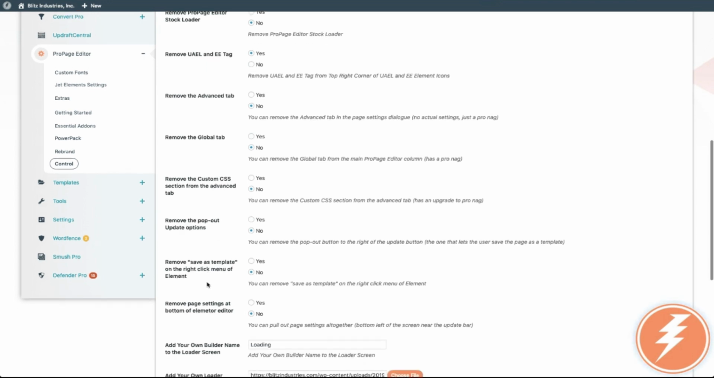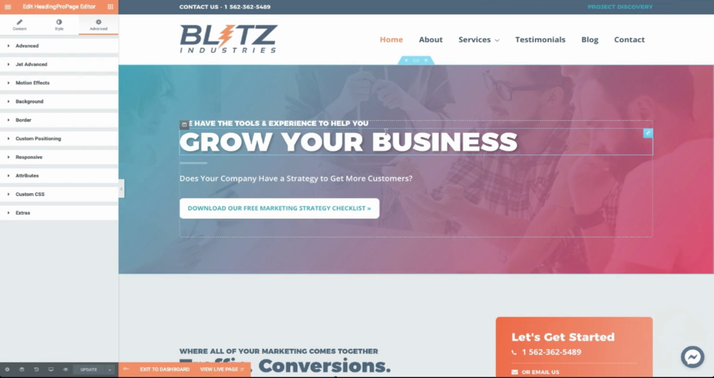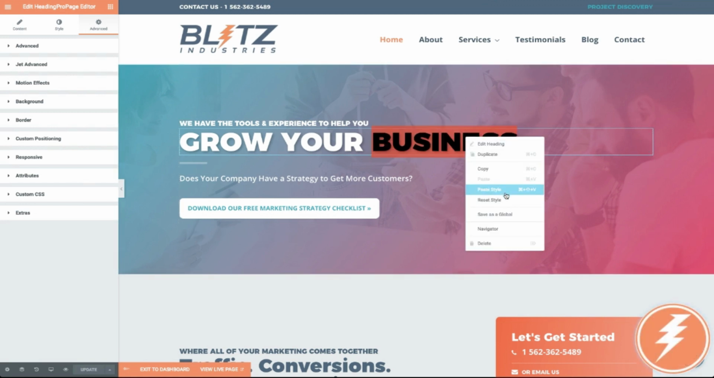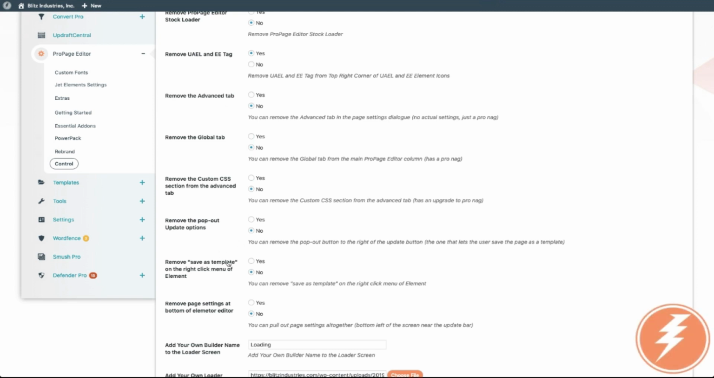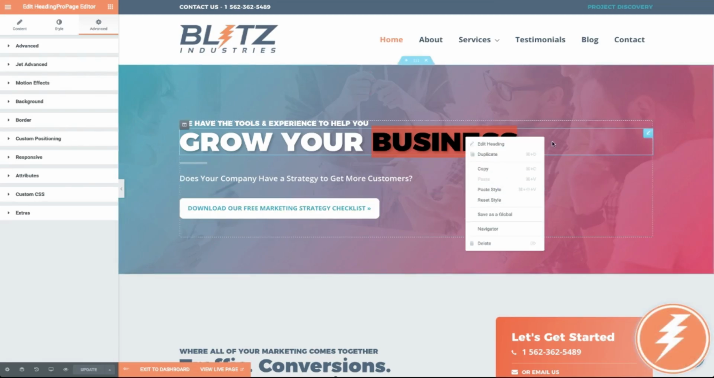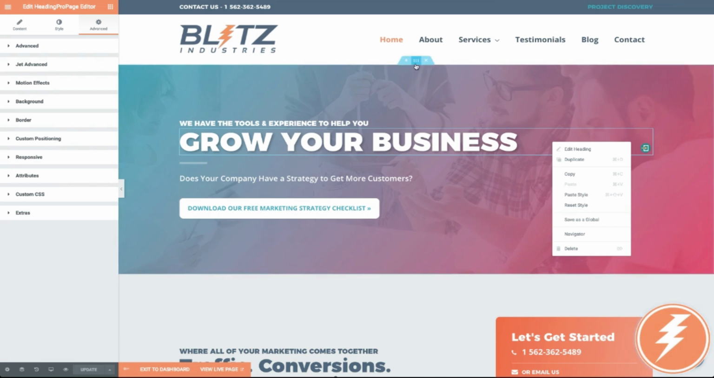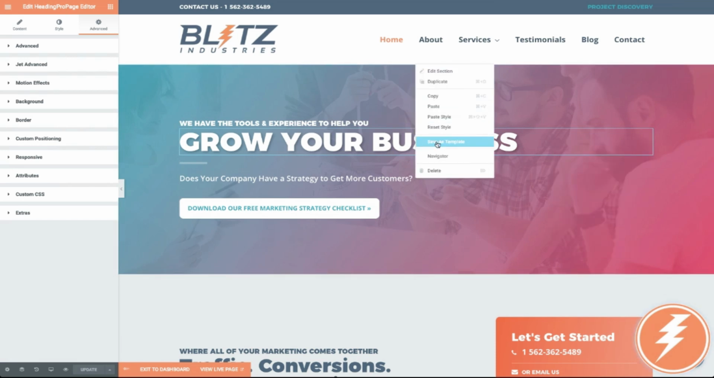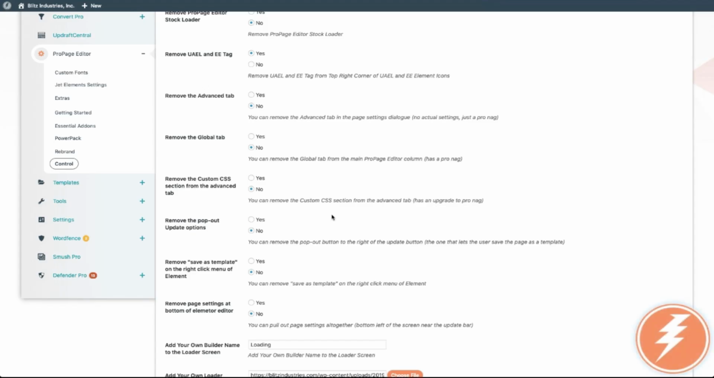And you can remove save as template on the right click of an element. So if you right click an element, it'll say save as template usually. I think we removed it. Save as template on the right click menu of element, you can remove. Okay. Well, I thought that would be right here. Let's see. Save. Oh, up here maybe. Save as template. That's, sorry, this is section element. You can save as a template, and you can remove that from that list there.